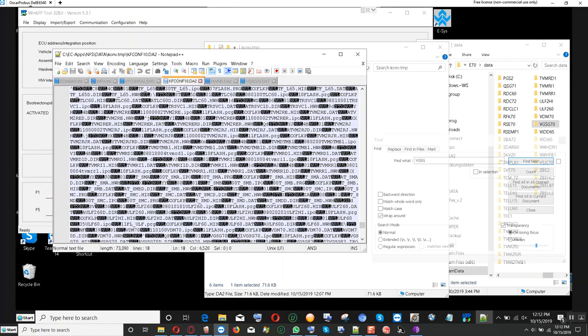It tells you right here, this is the IPO file it located, and it found the 10 flash.prg file for you. See that? That's what it says it found. Okay, and it identified the control unit here as the VGSG70. All right. What we can look for here is the part number.